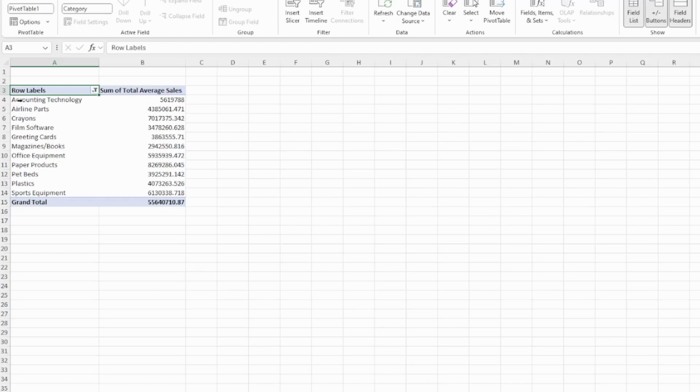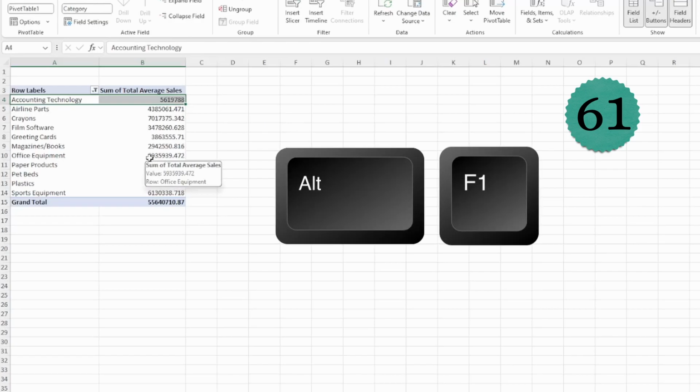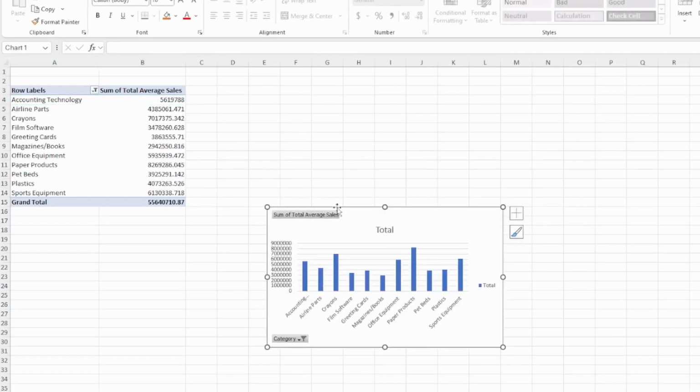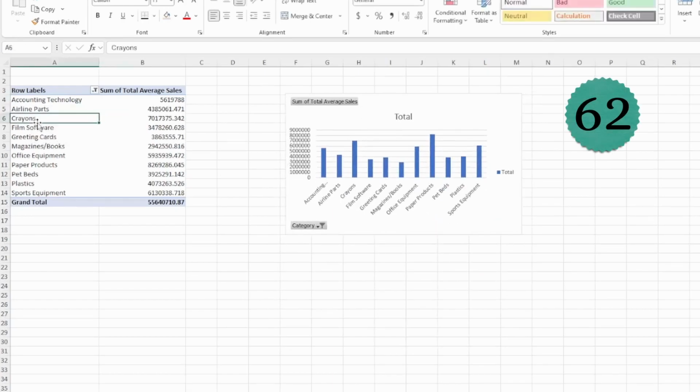Now let's create a chart. If we want to create a pivot chart in the same sheet, just hit Alt F1. And that'll quickly summarize it for us, and we could adjust it later on. If you wanted it on a new sheet, it's just F11.